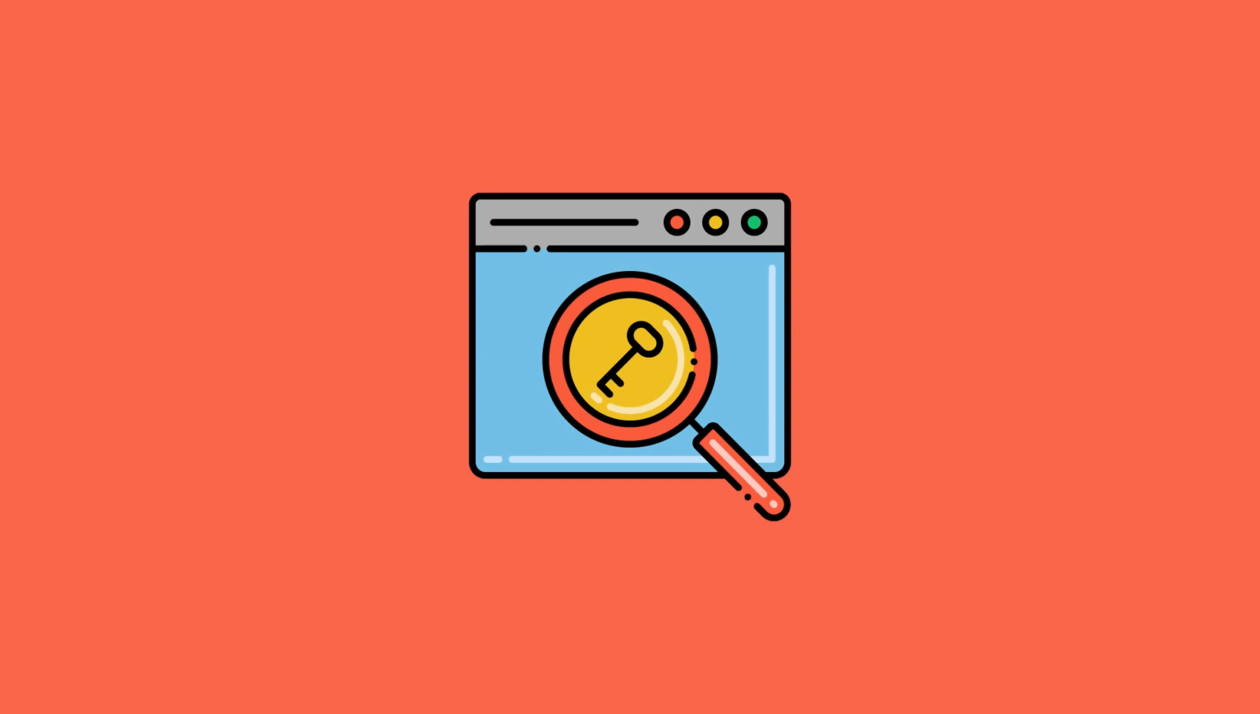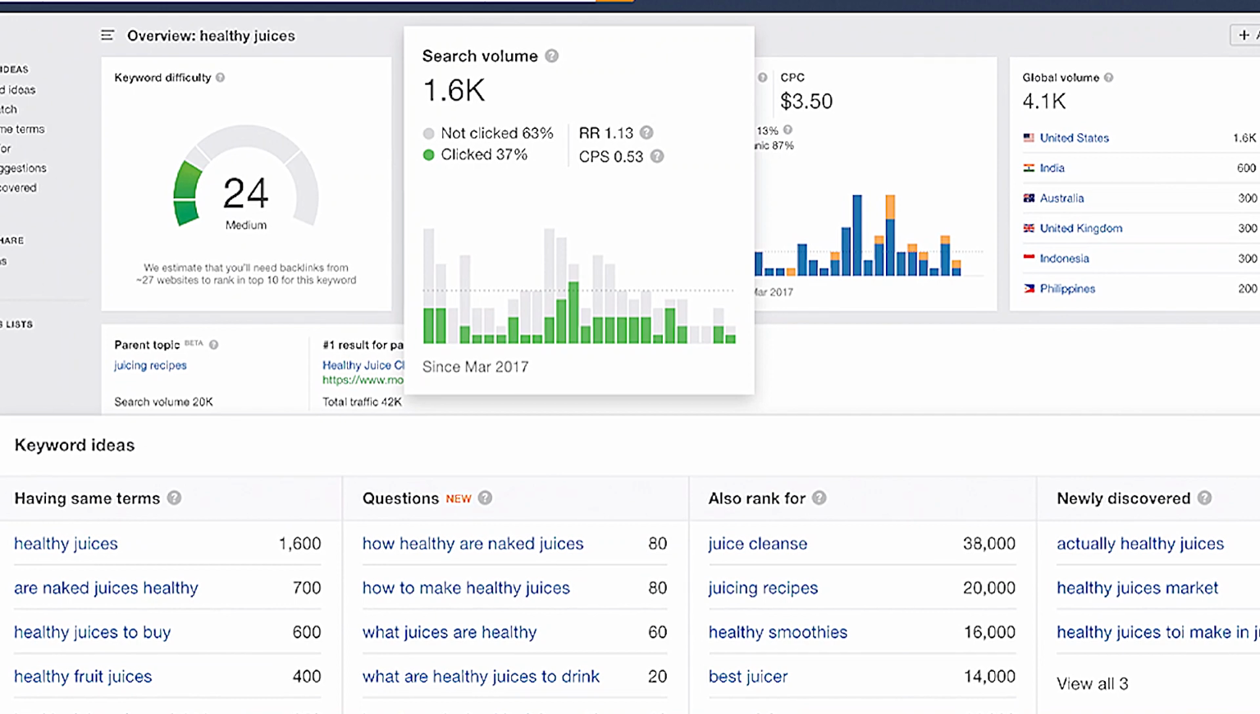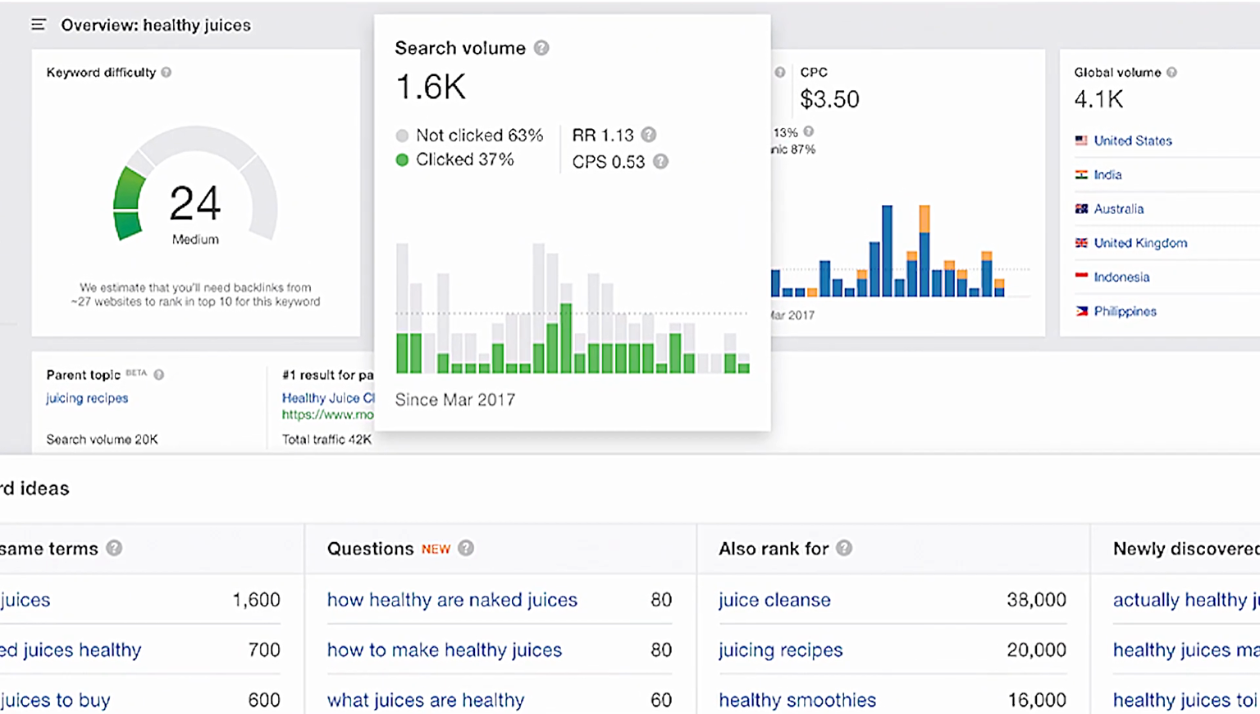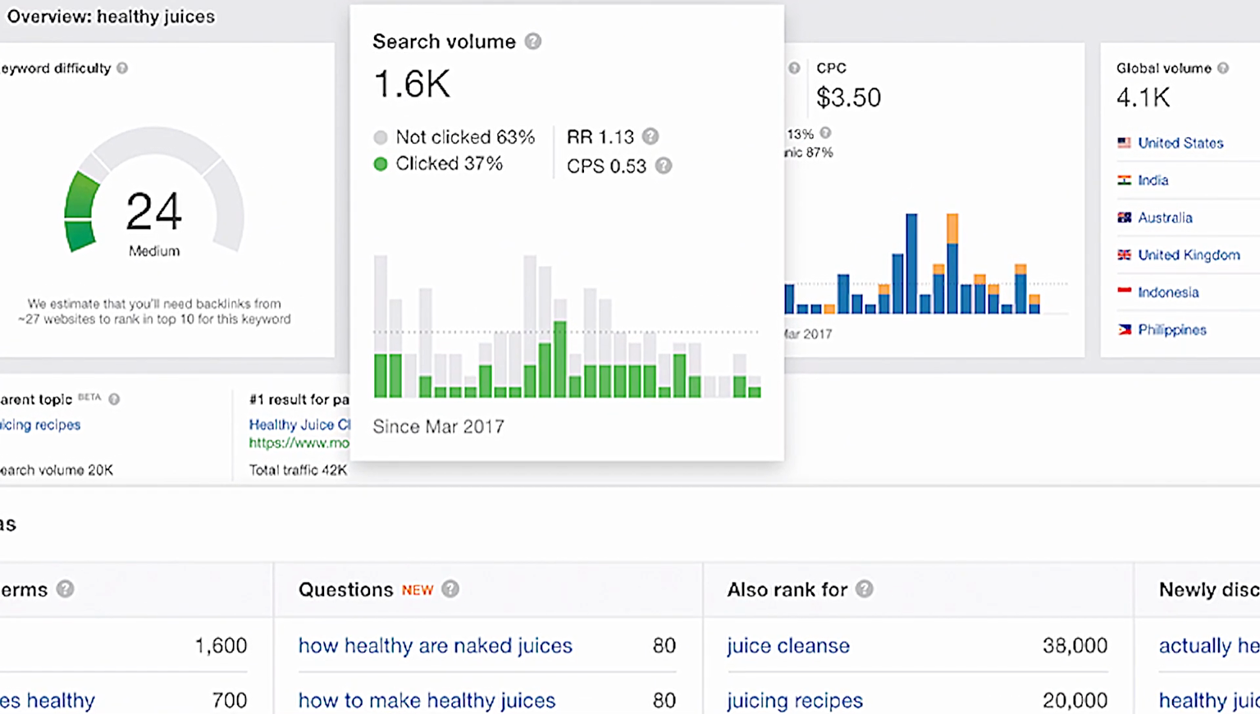But the main thing you just need to know is that Ahrefs has a very powerful keyword research feature, and it's really useful if you want to come up with content ideas. For example, if you type a keyword into Ahrefs, it will provide you with search volume, and you can actually see how the search volume varies from country to country. It will also provide you with keyword ideas based on the keyword you originally typed in.